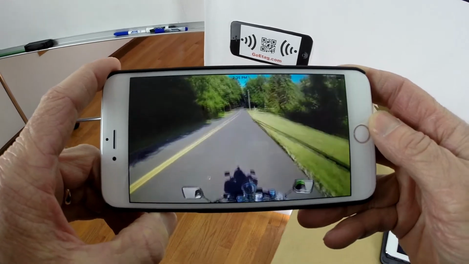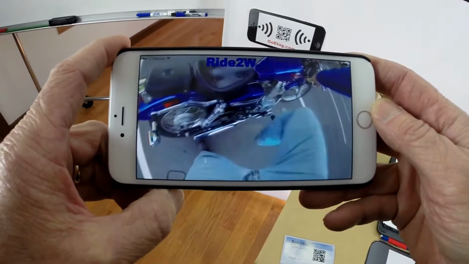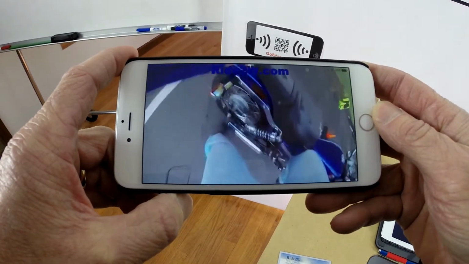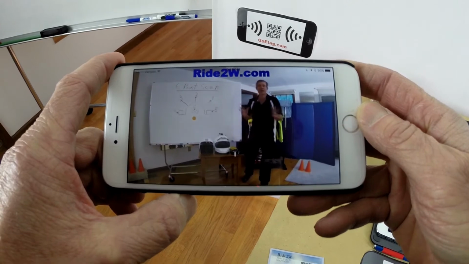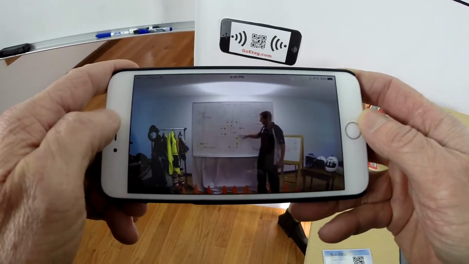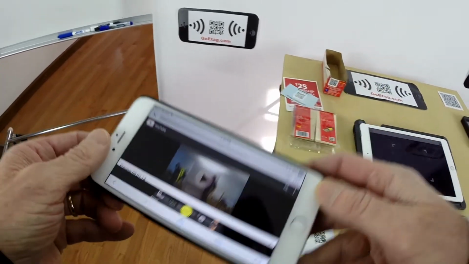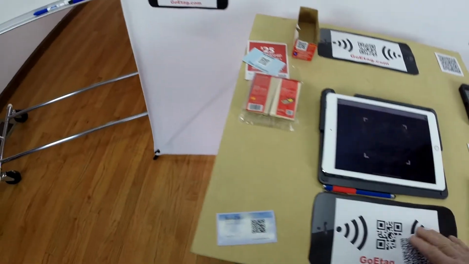And it looks like they've got a helmet cam on there, and they're just previewing some of the things that they do. Looks like a pre-ride checklist they've got for motorcycle riders, classroom, and looks like they've got some tips on riding a motorcycle. So that's pretty neat. That's just an example of one of the things you can do with QR codes.